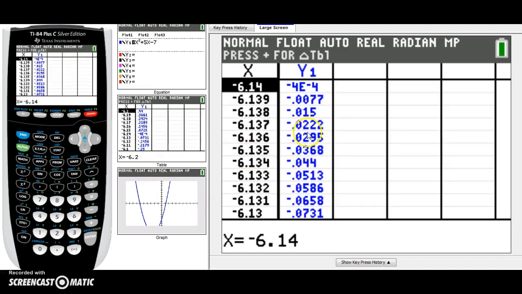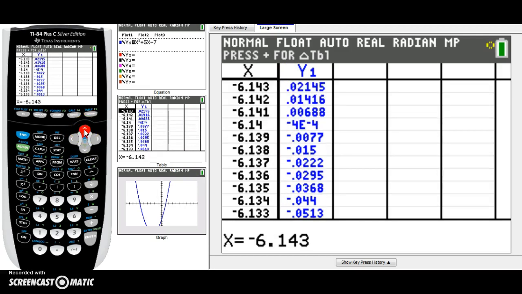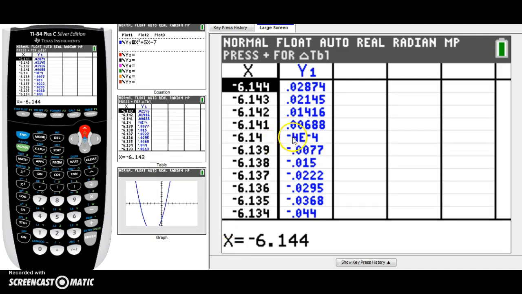So it's increasing, it's getting closer to 0 here, so if we go up. If we go down, we're getting more negative. So we have to go up, because remember it was between 6.14 and 6.15. And here's the change right here between 6.14 and 6.141. This one's closer to 0, so 6.14 is going to be our first estimate, 6.14.